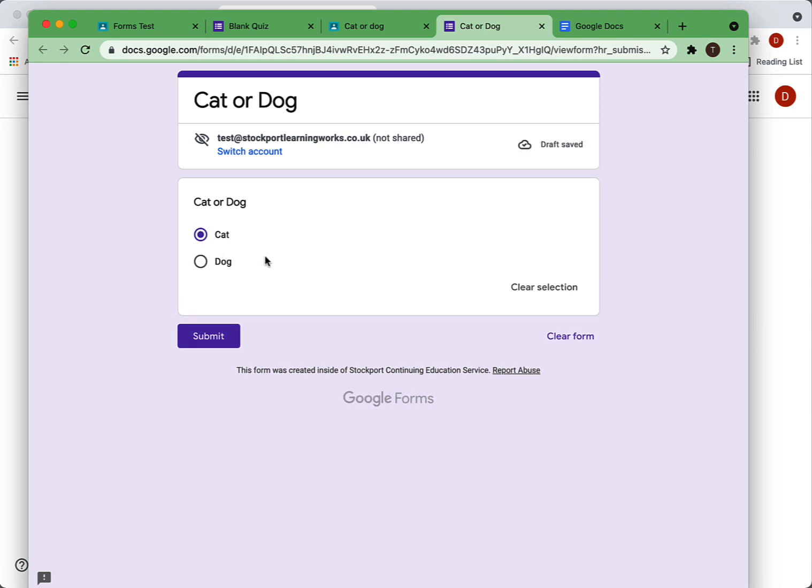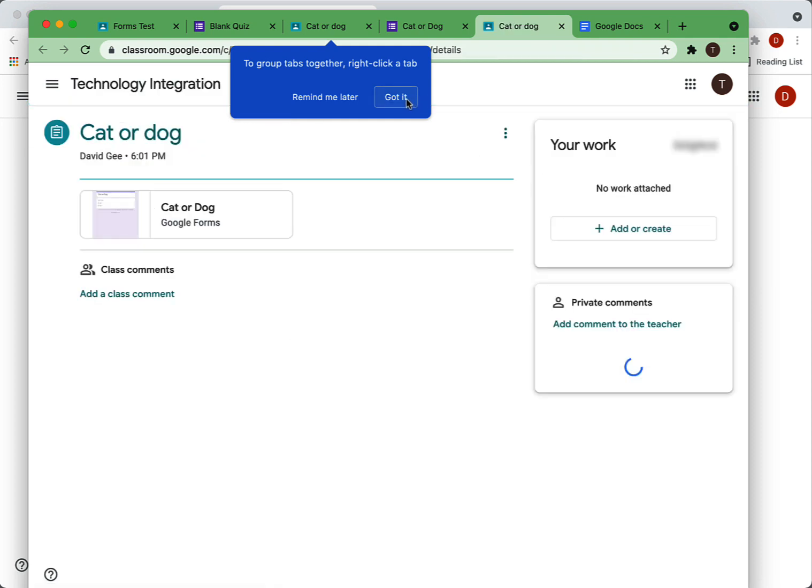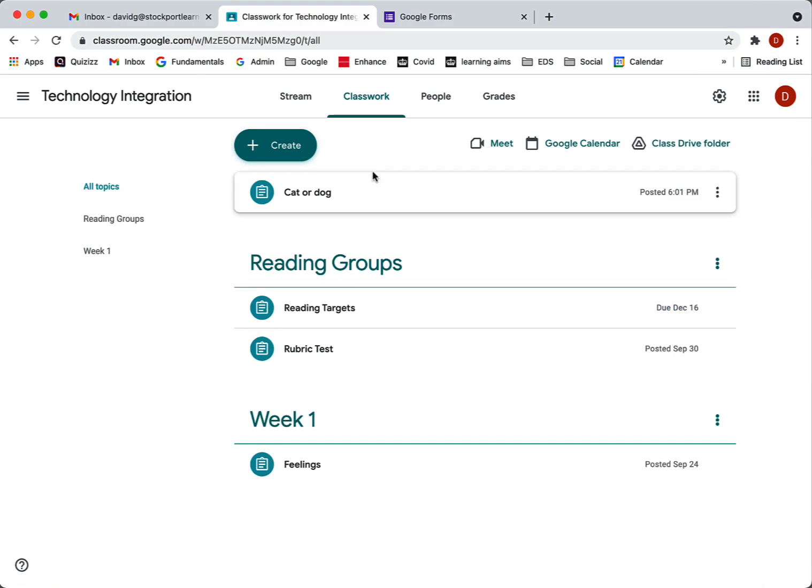I'm going to add a response and say, let's say I prefer cat, and I'm going to submit. Okay, so it's allowing me to submit another response, but I've responded once, so let's just click on open assignment. You'll notice it's automatically submitted that work for me. It's been turned in because I completed the form, and it should automatically turn the form in once I've completed it.